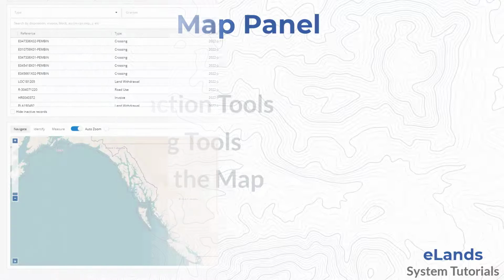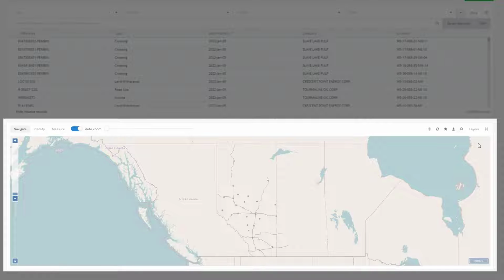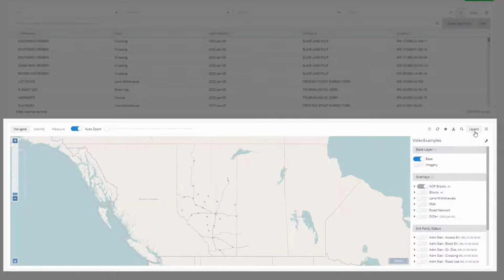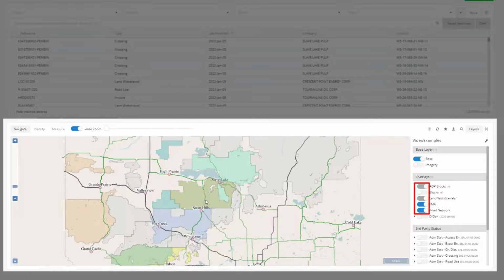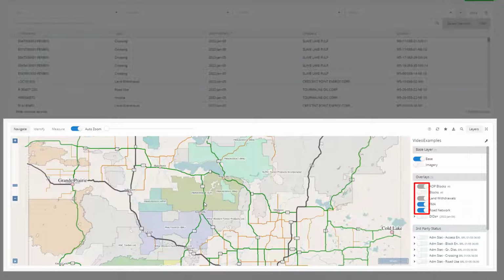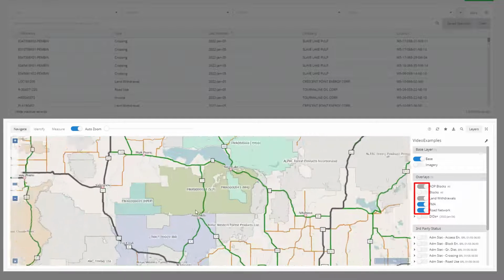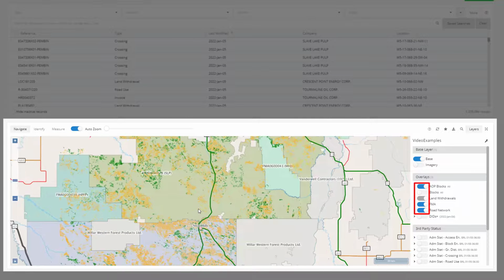Overview. Here you will see the map panel. On the right are your available layers. The available layers will be displayed on the map when toggled on. The layers will appear gray until turning blue when they are at a scale which the layer can be viewed on the map. For more information about layers, check out the Spatial Layer Management tutorial video.